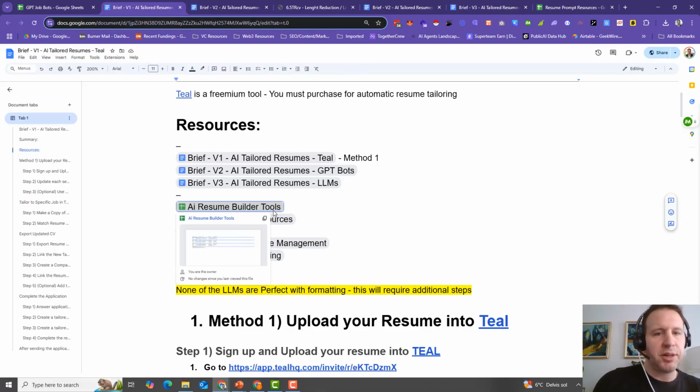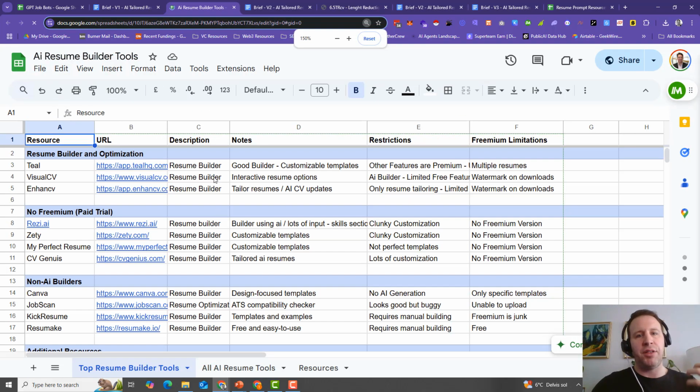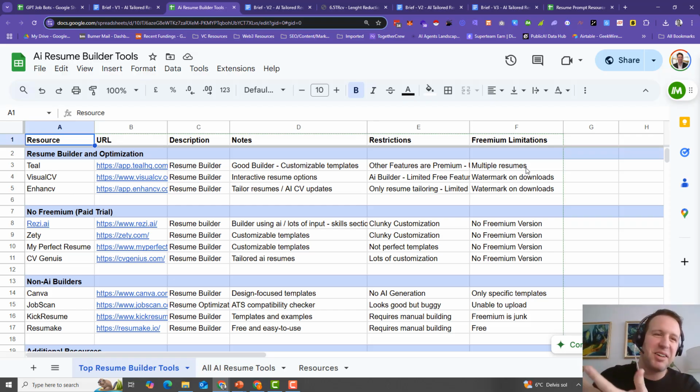Just before we get into it, I just want to go over some of the additional resources. So I've included a bunch of other resume builder tools. The crazy thing about all these tools is they all work to some degree. So for the freemium tools, you have Teal. Teal is the only tool that I have found that doesn't have the limitation of a watermark over top of your resume when you go to export.